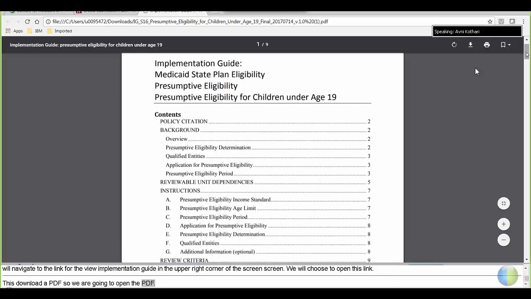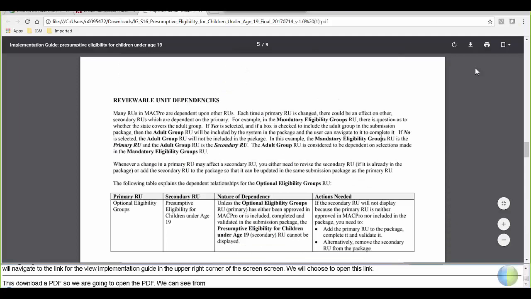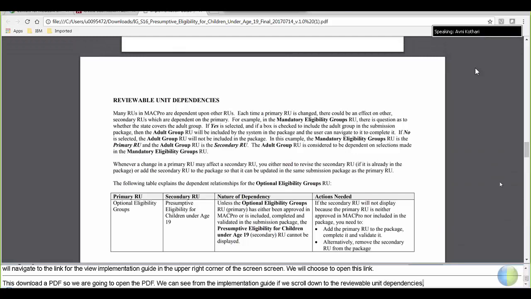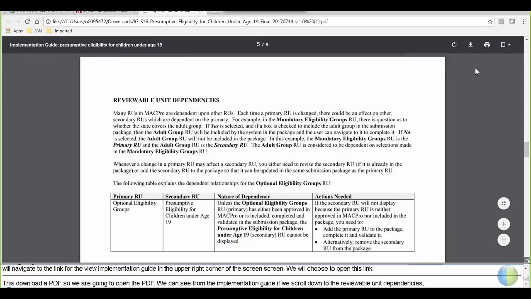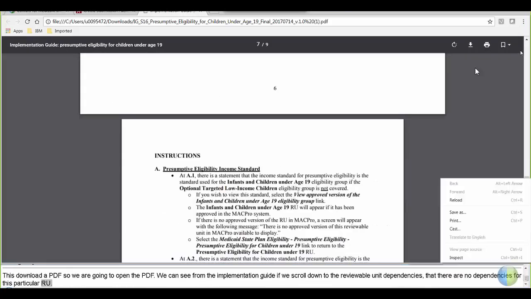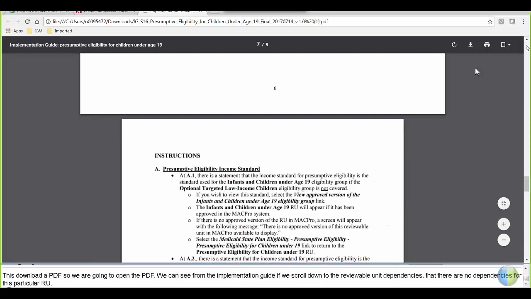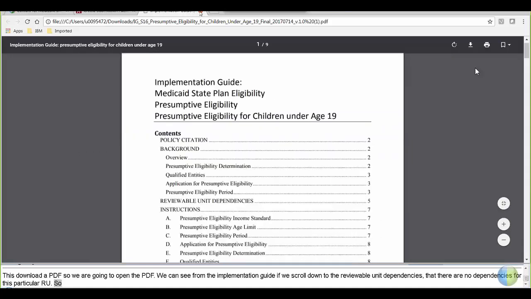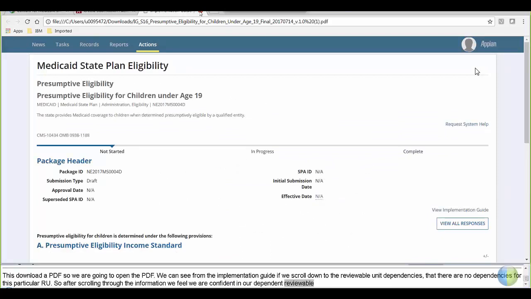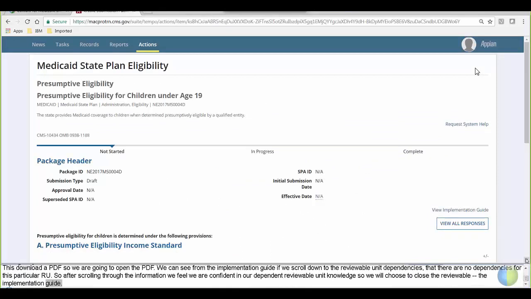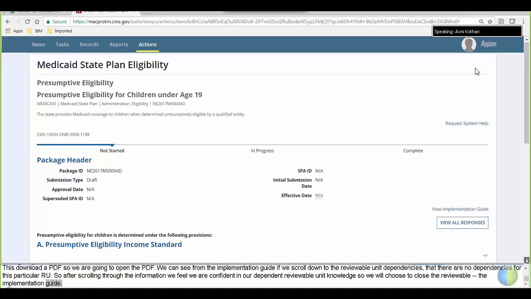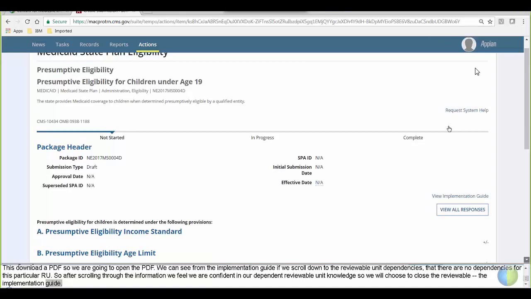We can see from the implementation guide, if we scroll down to the reviewable unit dependencies, that there are no dependencies for this particular RU. So after scrolling through the information, we feel that we are confident in our dependent reviewable unit knowledge, so we will choose to close the implementation guide. Now that we're back on the RU, let's select View All Responses. Again, this expands all sections at once.